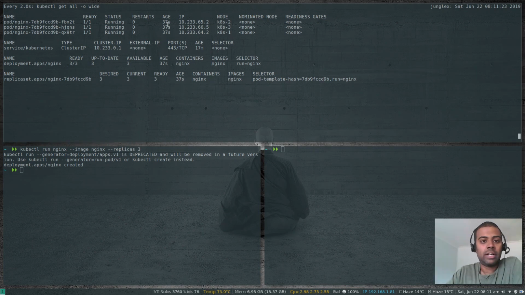So the pod network is 10.233.0.0, and on kube 1 it is 64, on kube 2 it is 65, and on kube 3 it's 66. These are all the individual networks connected by the overlay network. So these pods should be able to talk to each other. Okay, so everything is running fine.